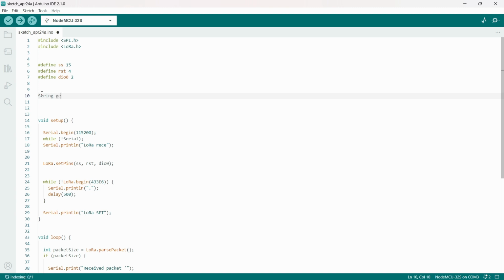So we are going to name it getString, separator. Inside this, we are going to pass three parameters: a string of data, next a character of separator, and then an int of index.